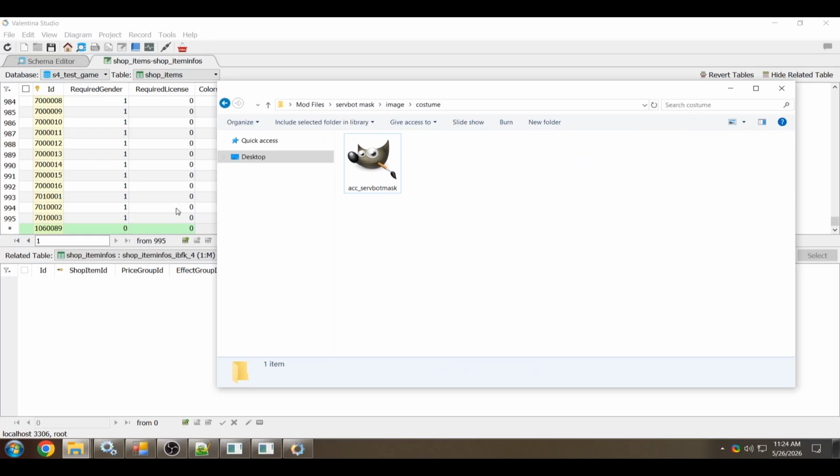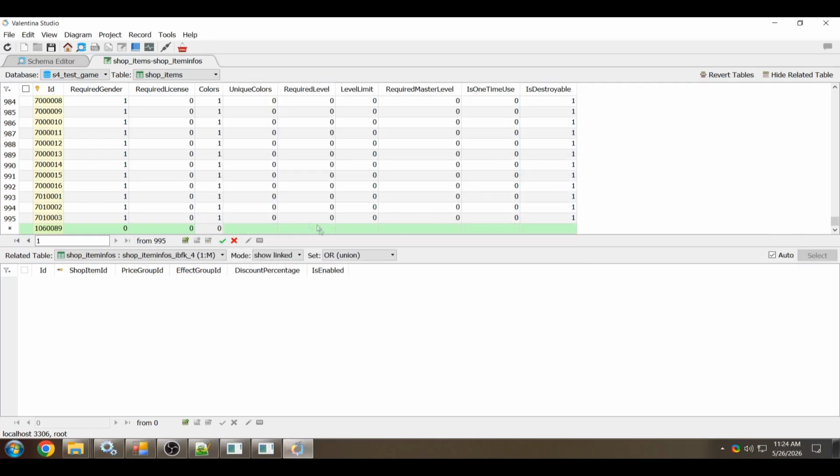If you see multiple colors, you will want to raise this number, and 0 is equivalent to 1. So 1 means there's 2 colors, 2 means there's 3 colors, and so on and so forth. But for our purposes right now, we're just going to leave that there. Unique colors is always 0. This is not related to the optional colors you can select when buying an item. This is something else, so we're not going to use that.